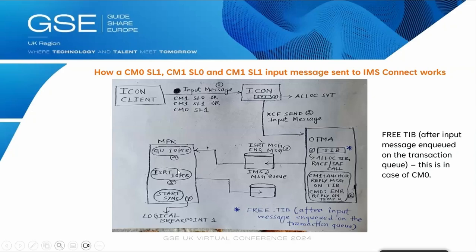Moving on to number five, which is this. The IMS transaction application program will then do an insert or ISRT of the reply message to the IOPCB. Moving on to number six. On the OTMA land, in case of CM1, the reply message is anchored on the TIB. And in case of CM0, the reply message is enqueued on a temporary queue.